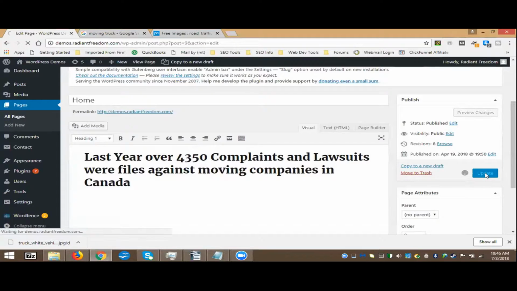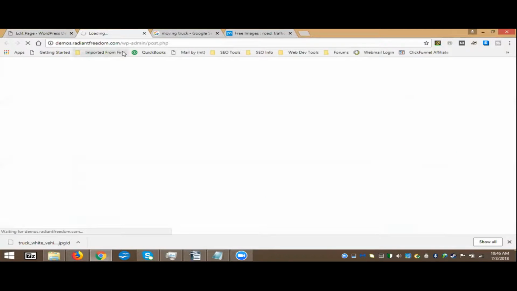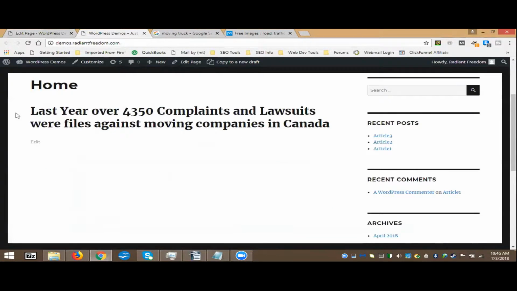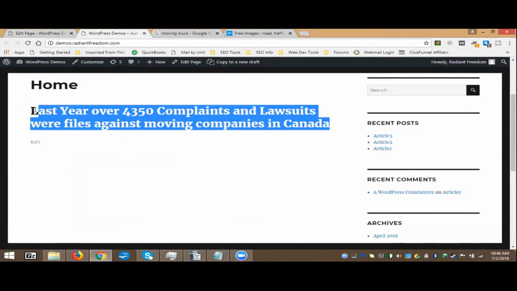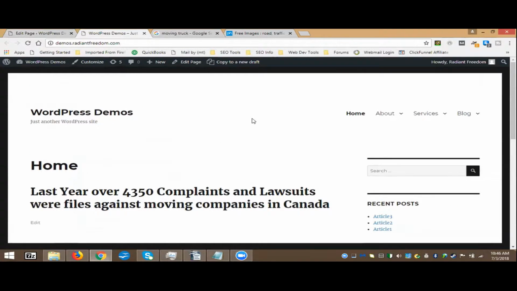So what we'll do is just hit update to save what we just did. And now I'm going to click preview changes, and that's going to open up a preview of our basic page with the headline in place. Okay, so there you go. So now you see you have a basic headline, just black text on a white background right now. But of course, that can still be effective. Of course, there's a lot more ways that you can implement a headline.